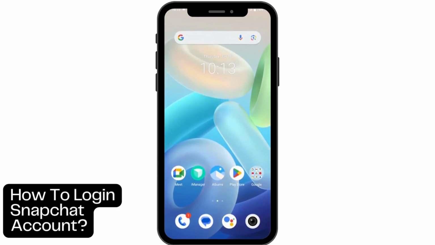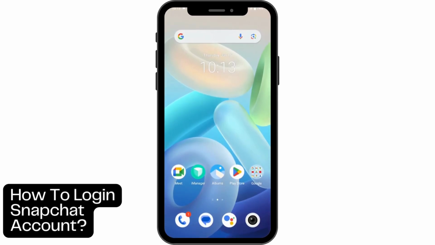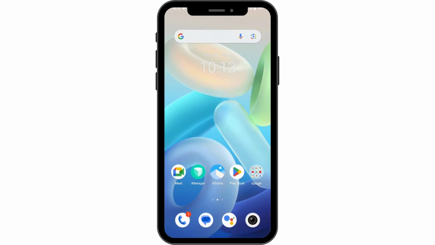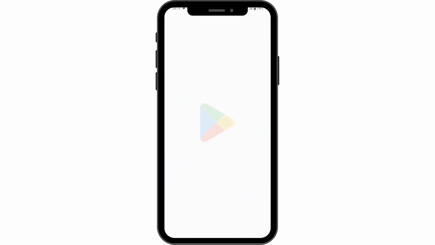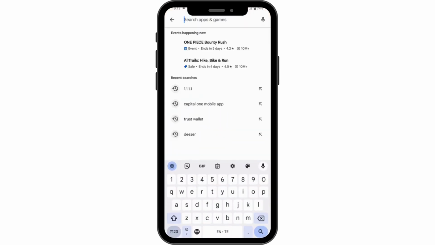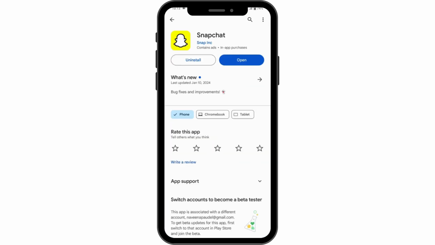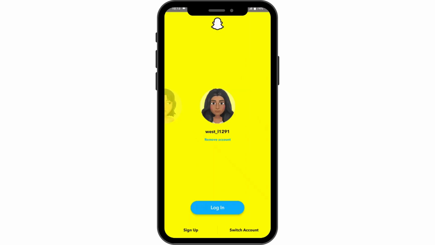How to log in Snapchat account. So if you want to log into your Snapchat account, then first of all check your internet connection, and you can go for your Play Store and go for the search bar and search for Snapchat. And now here you will have open option, right? Simply tap on that open, and now your Snapchat will open, right?